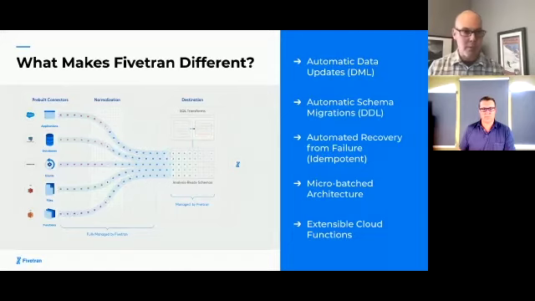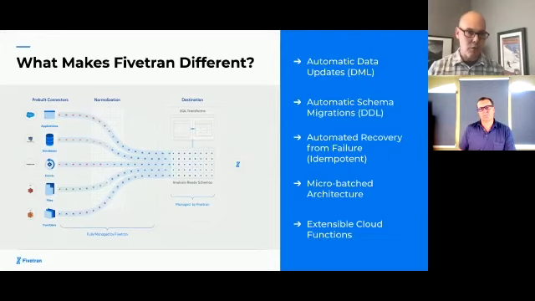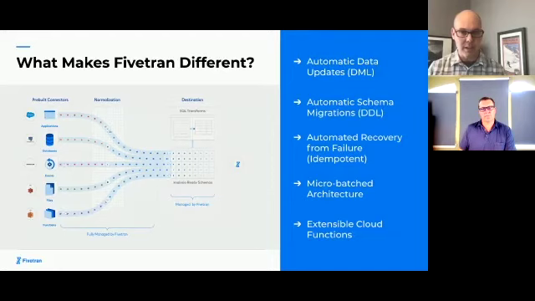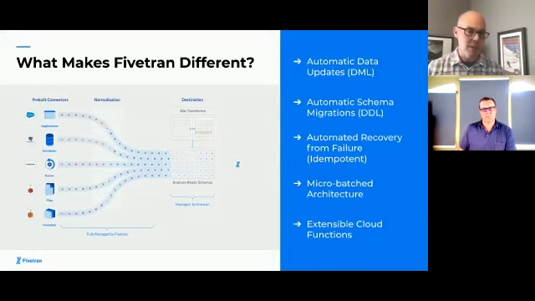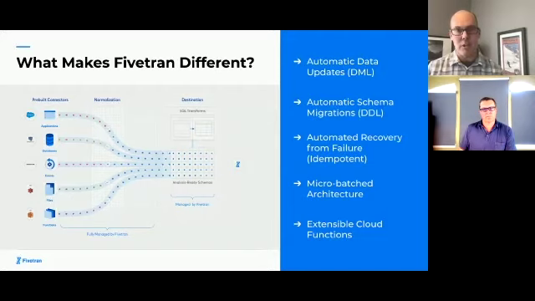We support a micro-batched architecture where we optimize API calls and queries used to extract data, to lower the overall load on a source system during some of the historical syncs and ongoing syncs. And then finally, we also support extensible cloud functions where, after you write an API call to a more customized data source, Fivetran handles figuring out where to place that data within the destination and re-triggering any calls moving forward.